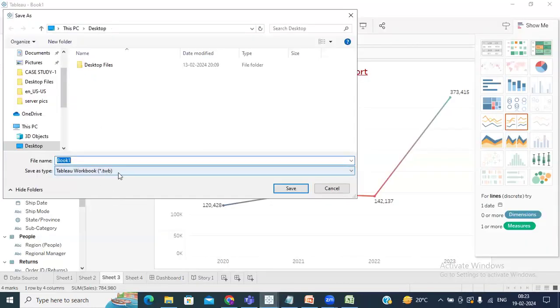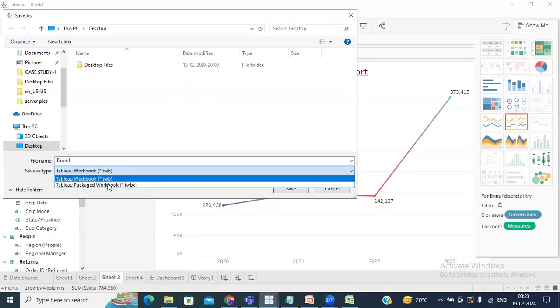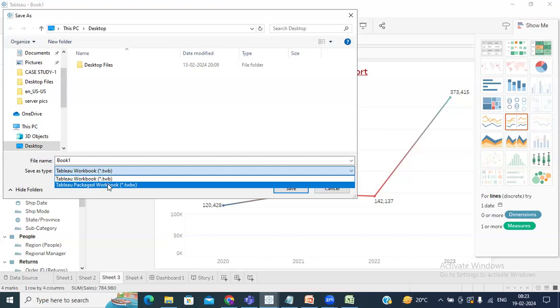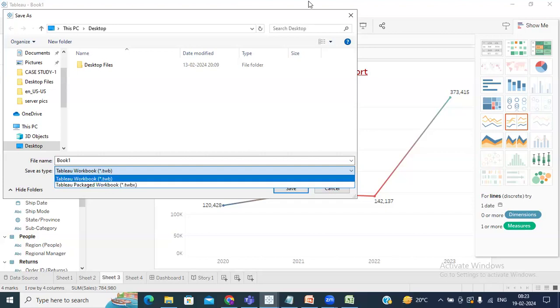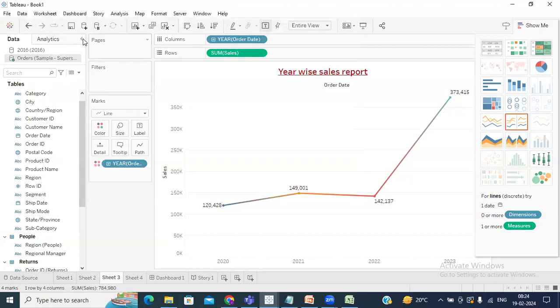.twb or .twbx. There is a difference between them. TWBX means Tableau packaged workbook. Like TDS, TBM, TDE, Hyper, we have different file extensions working with different perspectives. We'll discuss that in that particular concept. Okay, so this is the Tableau workbook, and we can save it.